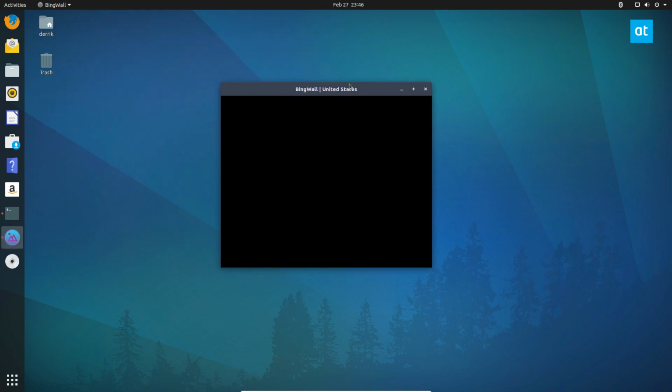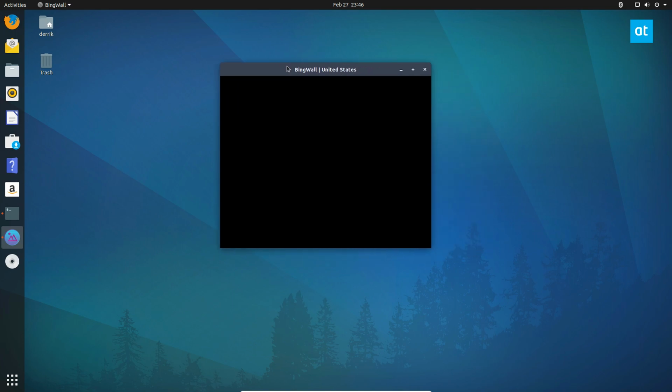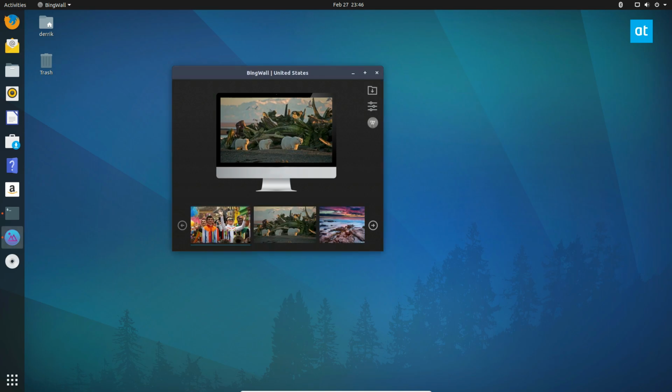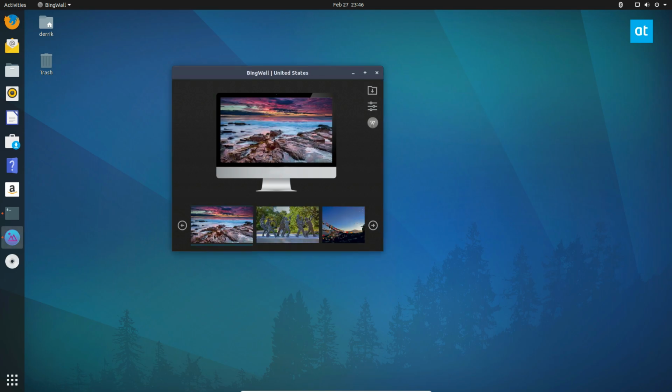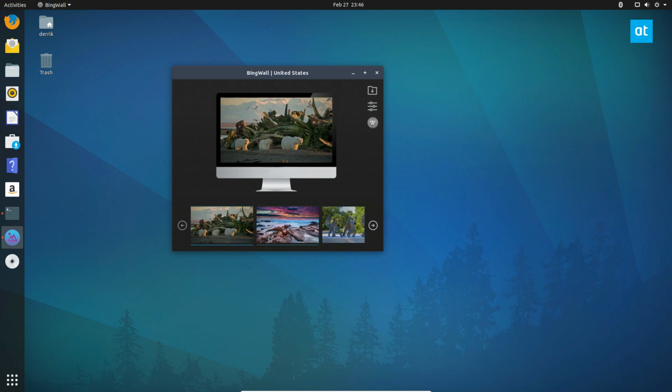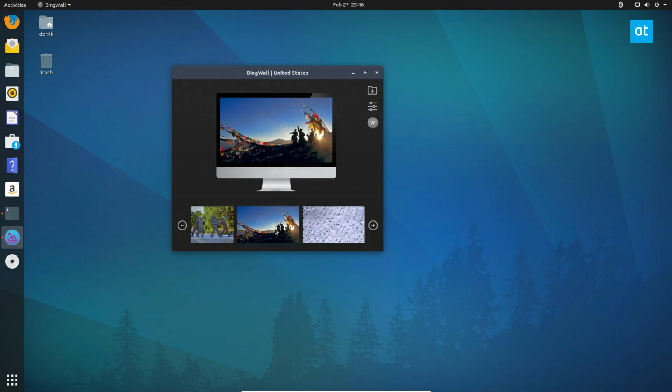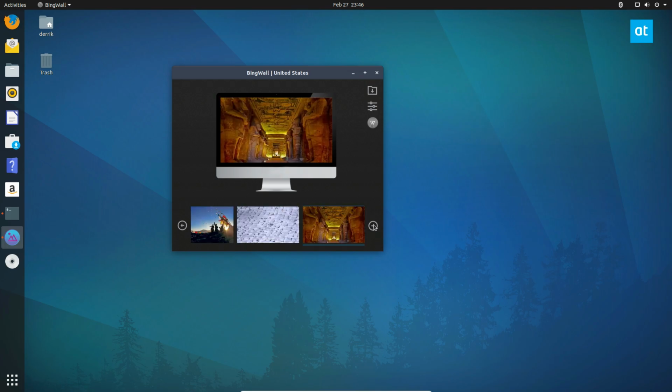Once it's open, we can see that it finds the latest images available on Bing. There's a couple that you can go through and select your favorite one. You can use the mouse wheel to scroll or the arrow buttons to scroll. I am going to pick, let's see what I like here. I like this one. Actually, no.